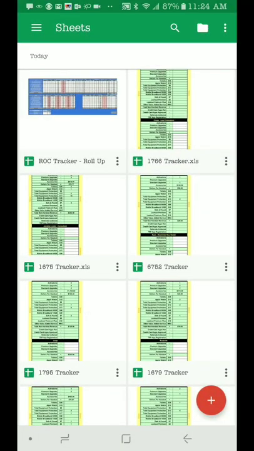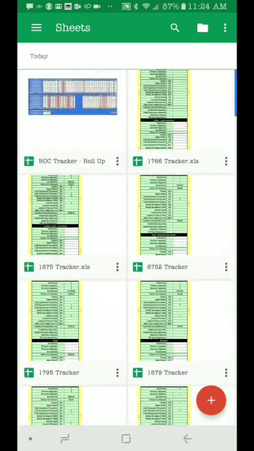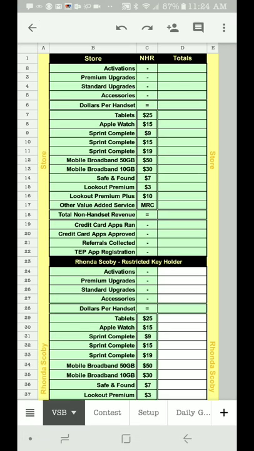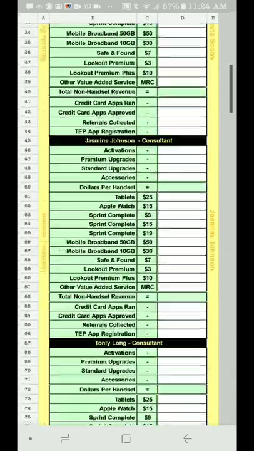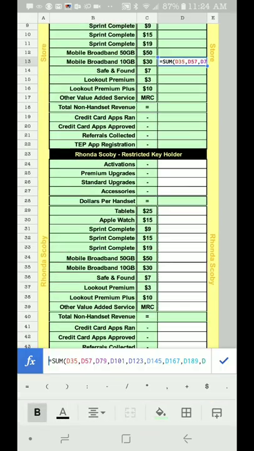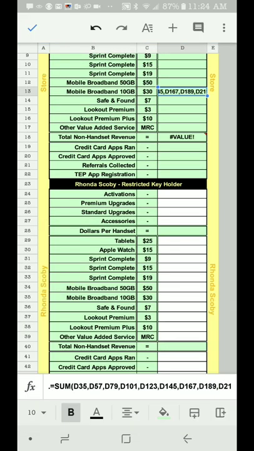And we'll go into my store. If I can find my store, I've got a few trackers here. Bear with me. Alright. So when I load up my store, I can see Rhonda listed in this first slot, Jasmine, Tony. Everything that we type in these areas is going to roll up to the store area up here. Okay?